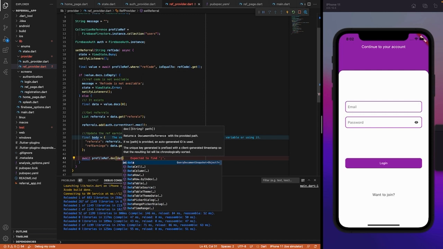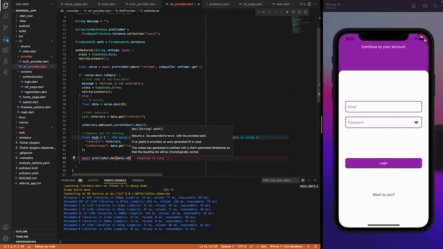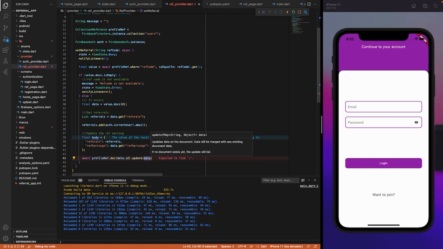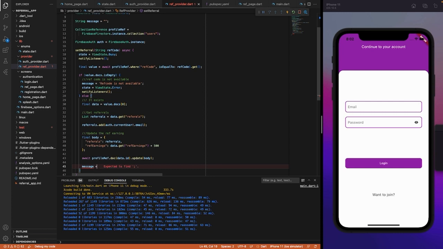So we're going to have the data dot id, that is the ID of that particular user, dot update, then we put in the body that we want to update. And once everything is successful, we're just going to set message ref, okay, let's say ref success. That means the ref exists.